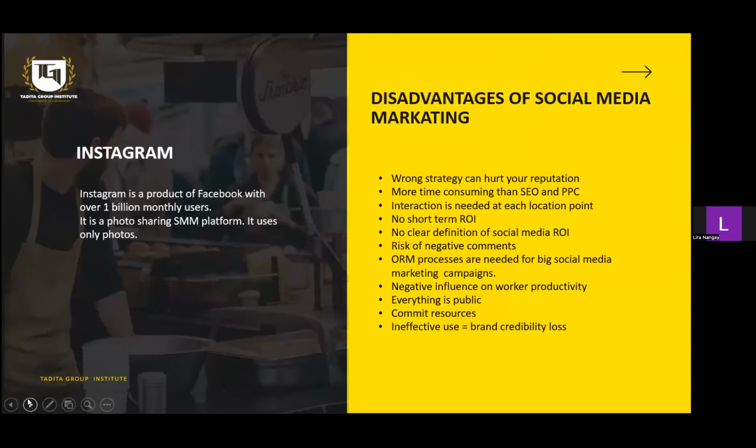So now let's look at the disadvantages of social media marketing. Of course, for every advantage, there is always a disadvantage. So what are some of these disadvantages? Wrong strategy can hurt your reputation. Yes. If you use the wrong strategy, that's all about you. That's just all about you. So you need to be very, very careful when you're choosing your strategies. You need to strategize very well.